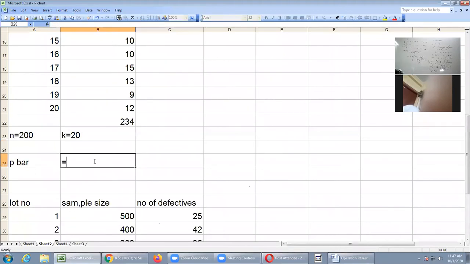Now what is the formula I have told? Equal to summation d, the d total you got, 234, divided by n into k. The denominator is n into k. So open the brackets: the n value is 200, into the k value, 20. Close the brackets, then press enter. Automatically you get the p bar value. What is the p bar value? 0.0585.